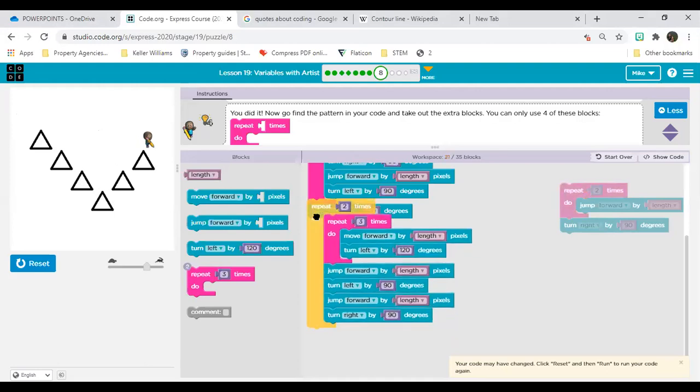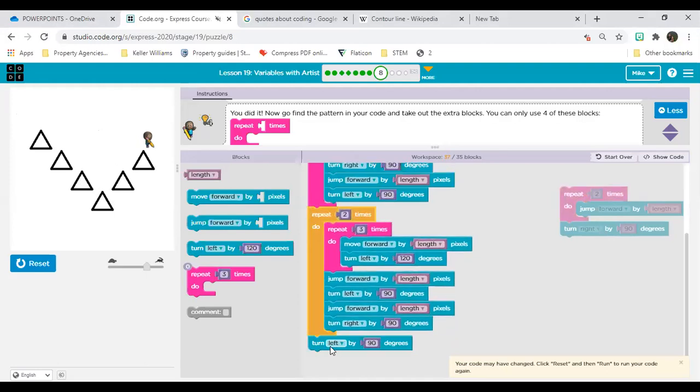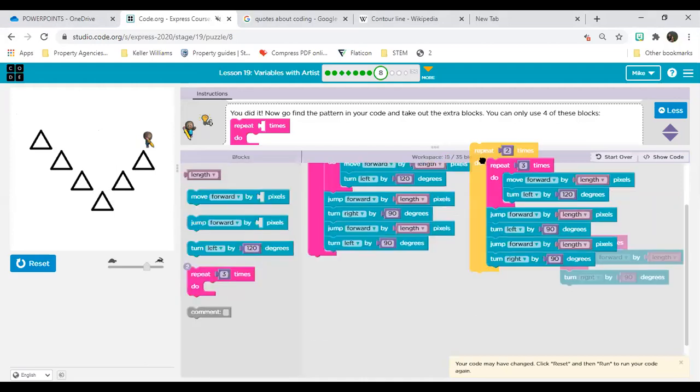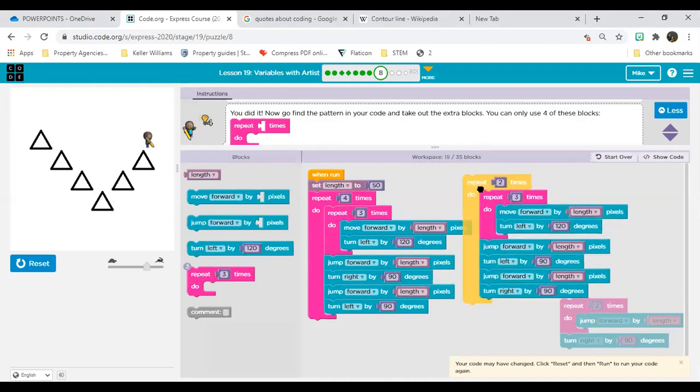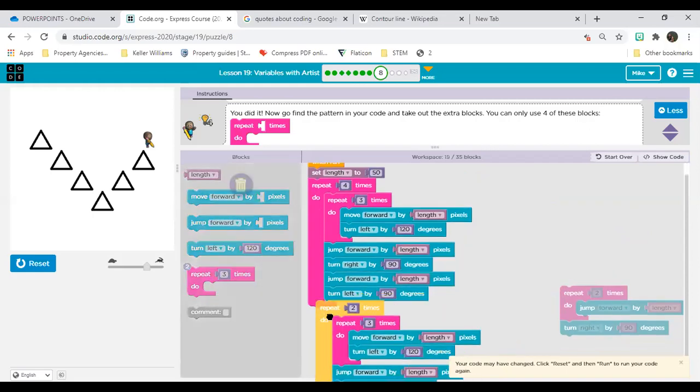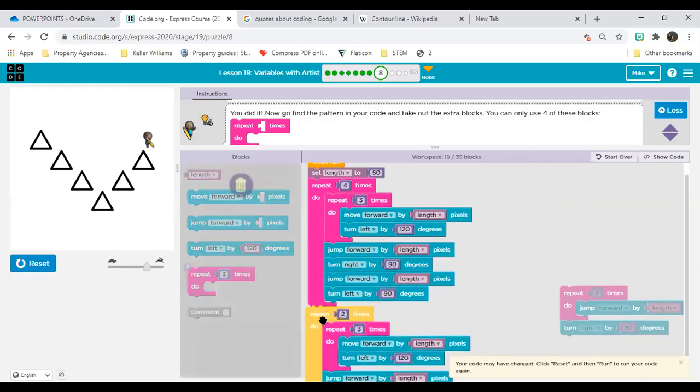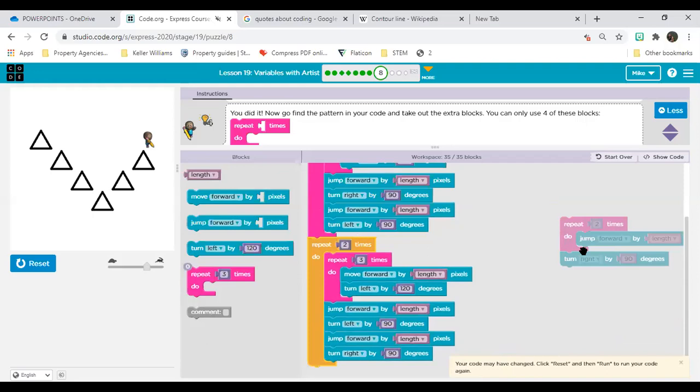I'm going to put this together, and you will see if I throw this one away and put this one next to it over here, look at what we've got. We've got a repeat 3 times, repeat 3 times. So this is our triangle. Jump forward, turn left. So that is identical. So if I put this here, we could have even made this even shorter. Let's quickly, we've got that.